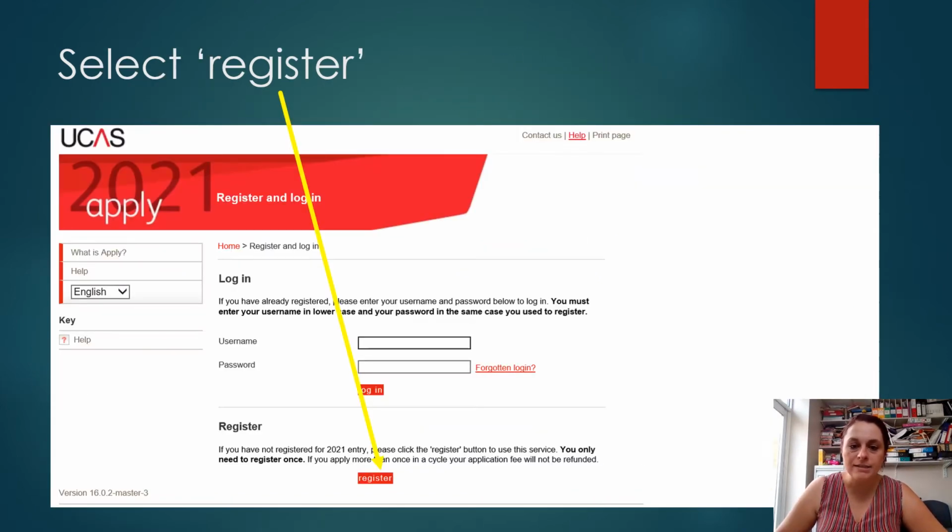Now you will see a screen that looks something like this where it says login and then register. When you've actually created your account, you will go to this same section and you will log in, but you're not there yet, so at the moment what you need to do is press register.